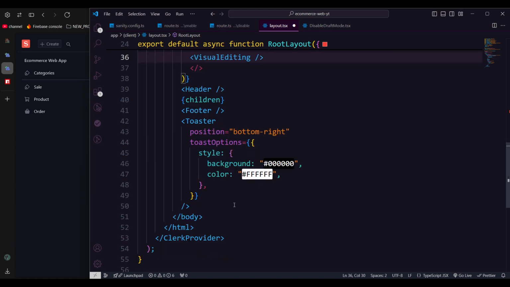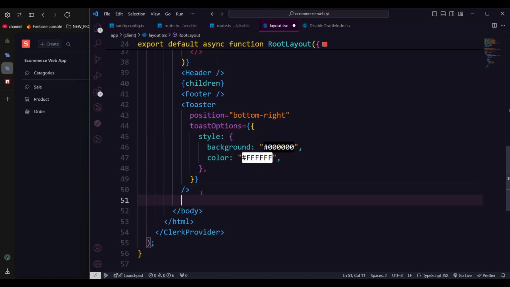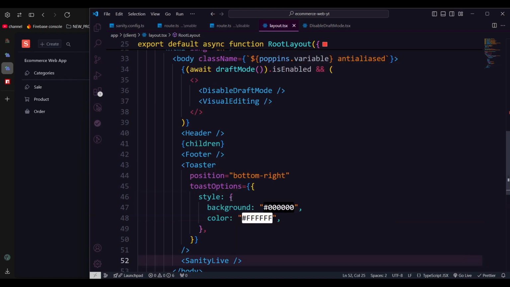And after that, we need to pass our Sanity live component. So Sanity live will be responsible for rendering and injecting everything as Sanity. Is it not acting as live.ts? Let's see, that should implement it, but why is it not working? Okay, I think it should be coming from Sanity live. Yeah, it's just taking a bit of time to render.